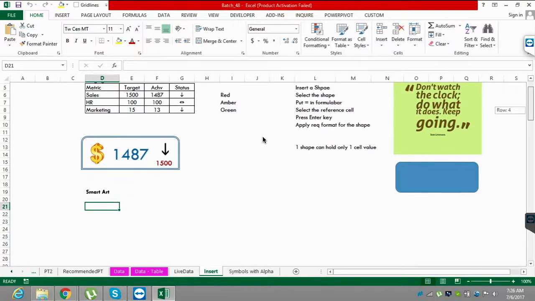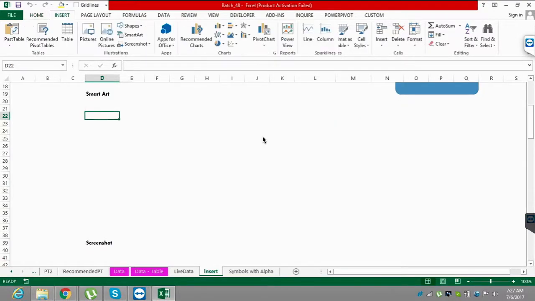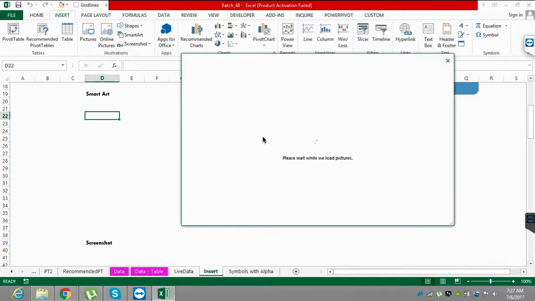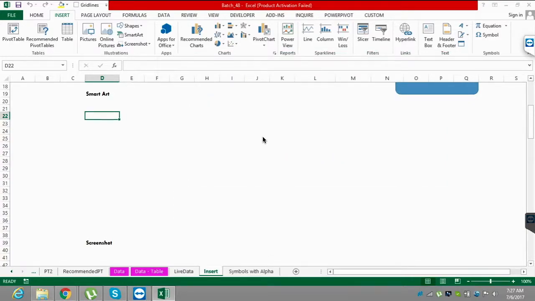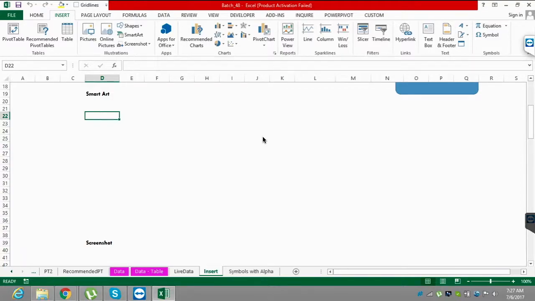So clear with this? How to use shapes, pictures. And then this is online pictures. This is also the same kind of stuff where you can search in the browser and download pictures. That's it. And then here you can see Smart Art. Smart Art is an option where you can present your data graphically, visually.